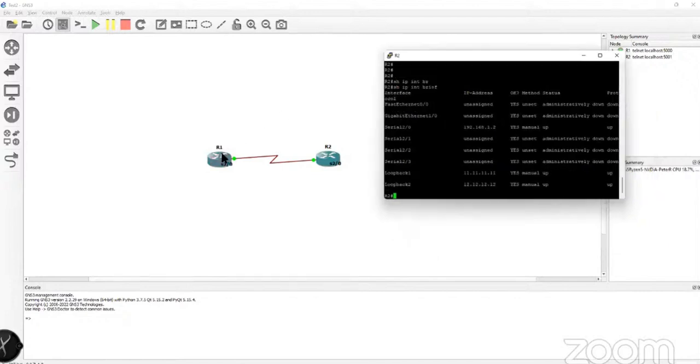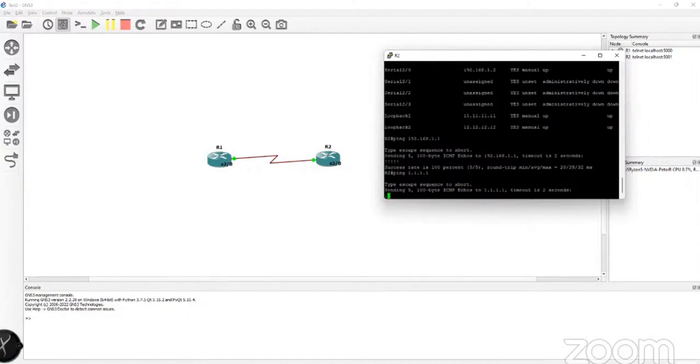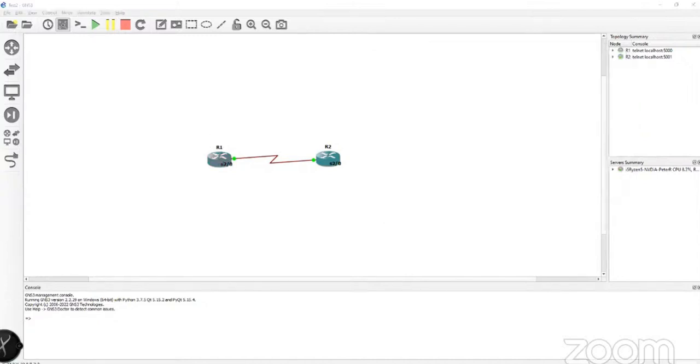So guys, right now nothing is running, and as it is a point-to-point link, they can communicate with each other. But if you try to ping from R2 to their loopbacks, it will not communicate. First let me ping 192.168.1.1, so it's pinging R1. But if I try to ping the loopback 1.1.1.1, you can see it will not ping. The reason is that there is no routing protocol running. So let it be, and let me go to R1.